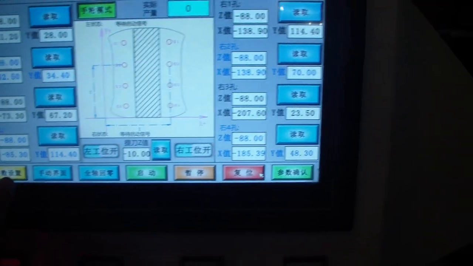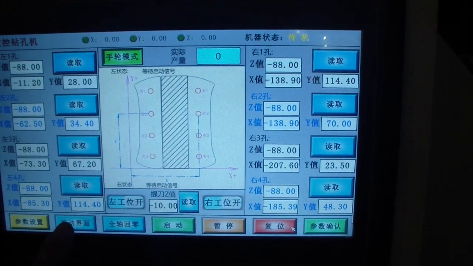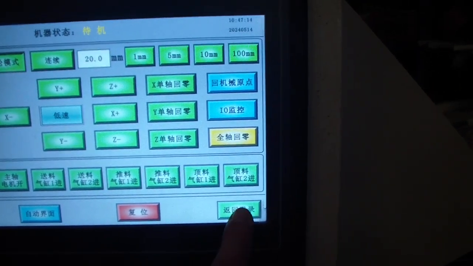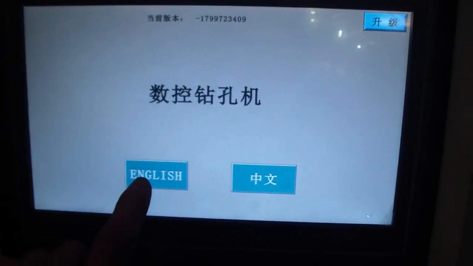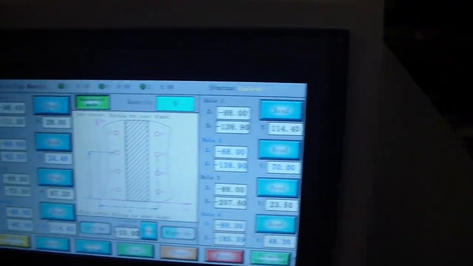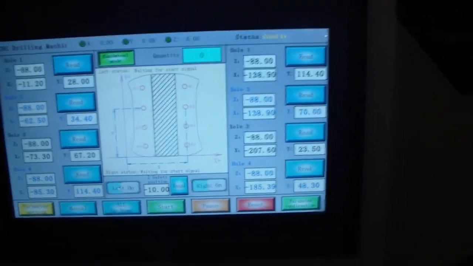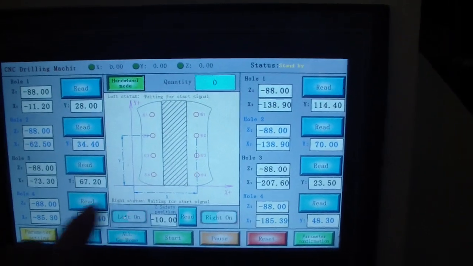Okay, firstly we will change into English version. Press this page and press this button, and here we can select the English language. Now it's changing to English. Okay, here we can make a brief introduction for the pages.